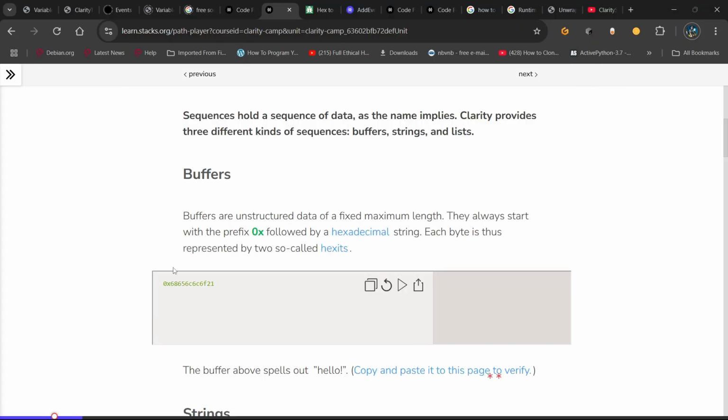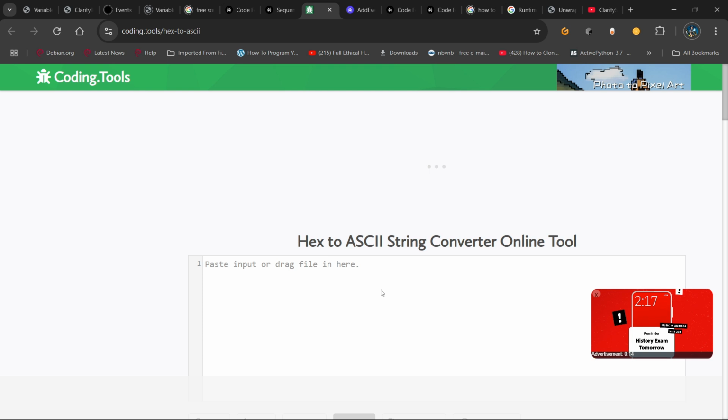So buffers are like hexadecimals. Hexadecimal is a numbering system that starts from 0 and ends in F, so 0 to 9, A to F. I wouldn't want to bore you with the logic of understanding buffers, but just know that buffers represent a certain kind of data. For example, if we copy this bunch of characters here, maybe you can click on this link here. We'll go to this website, just paste it, and see what comes out.